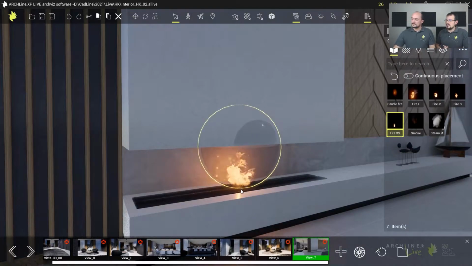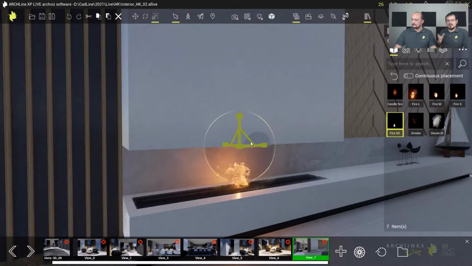So what you can do is that for this fireplace, for example, you can drag and drop one of the fire flames from our library. And in this case, it's a bit too large, so you can scale it down a bit and move it to its right place.